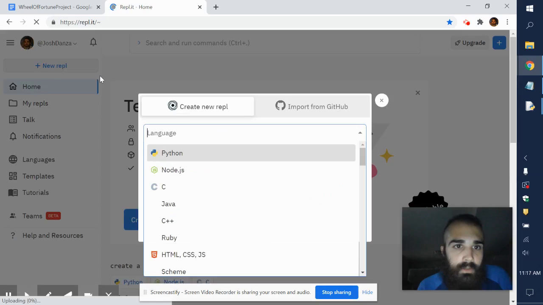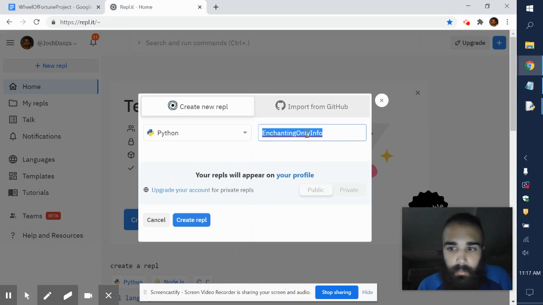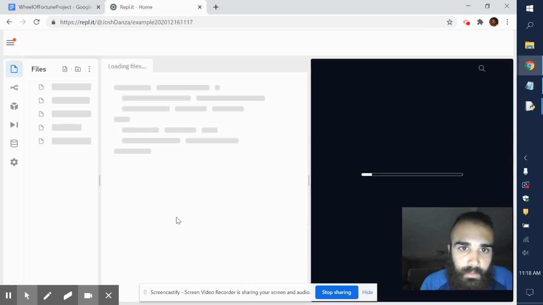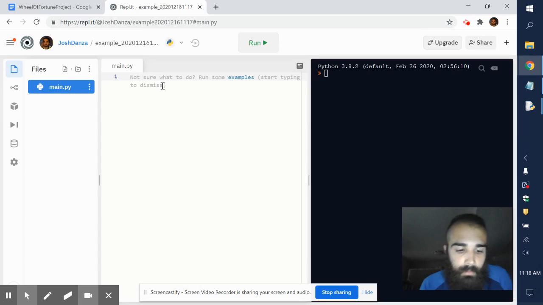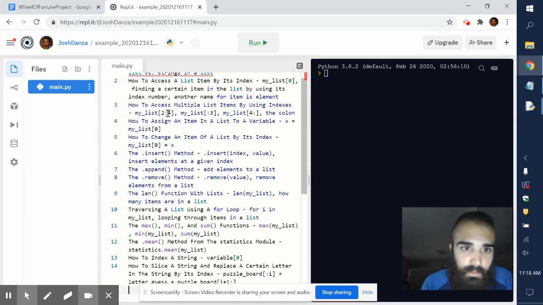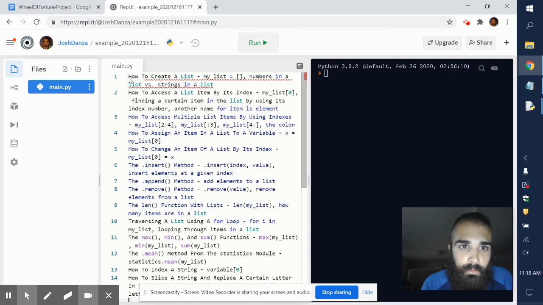And in here, I'm going to create a new REPL, and I'll just say example, and I'll put today's date. Today is the 16th of December, and it's 11:17 in the morning. Okay, it takes a second to load, and then this comes up. What I'm going to do is paste the topics of what I want to talk about today in here, and then I will go through and comment them out.